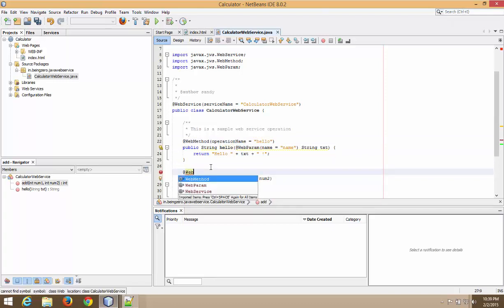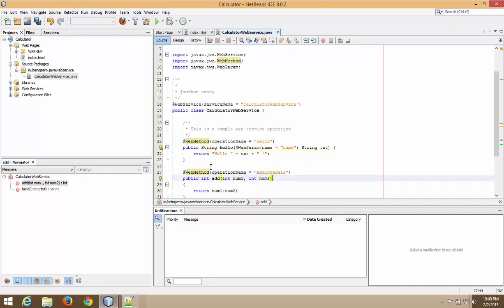So @WebMethod is the annotation we want to put so that this method is exposed as a web method. Then we say operationName equals, let me call it add integers. So we are proceeding with a different name for the time being. This is the method that we have added. The first annotation is declaring this method to be a web method.